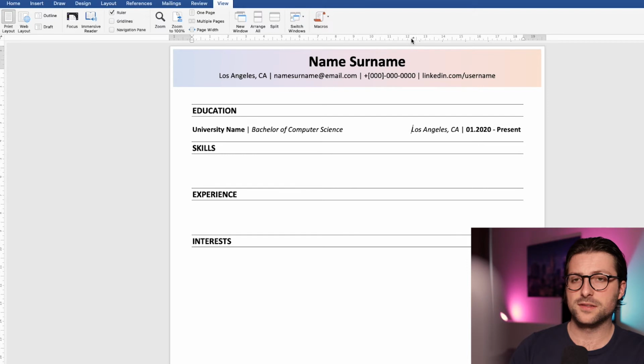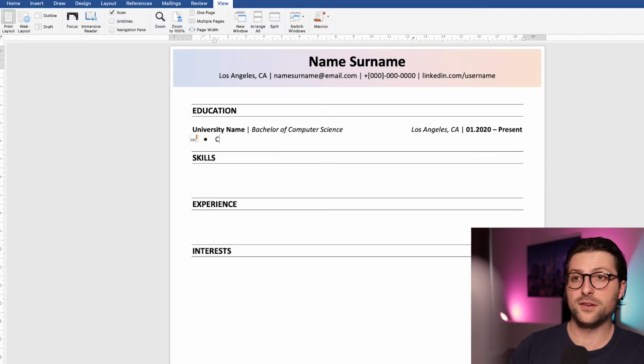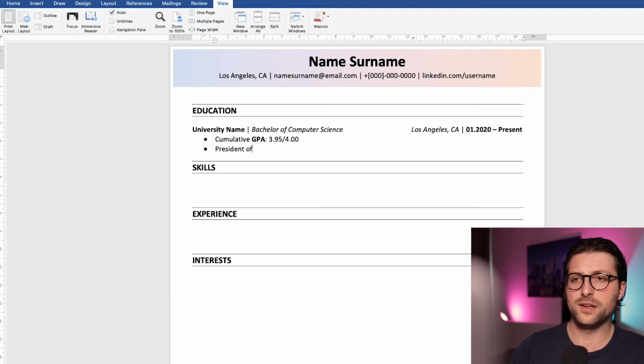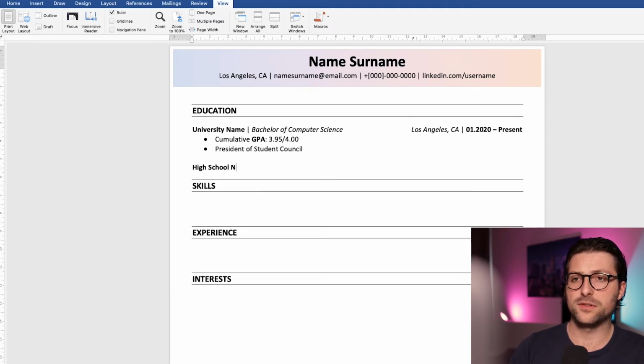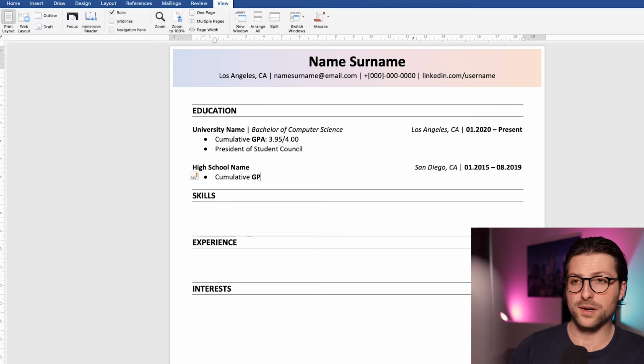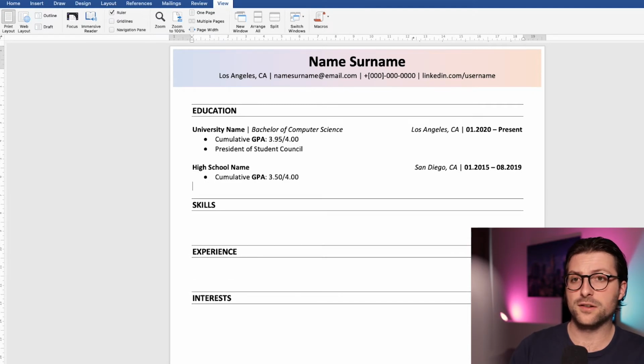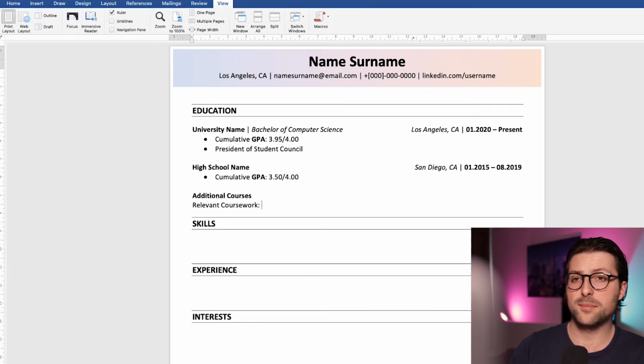Alright, so after that you can add some subcategories and list information on relevant coursework, extracurricular activities, and academic achievements. Include your GPA if it is above 3.5, and include an expected graduation date on either your cover letter or resume, if applicable.